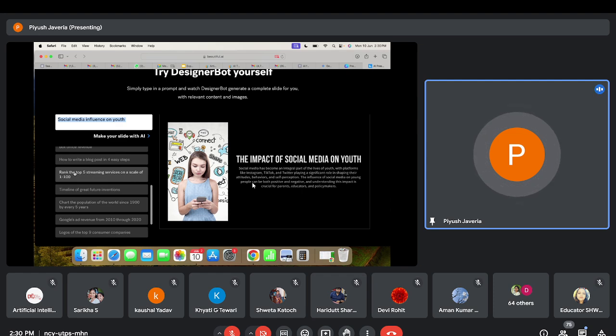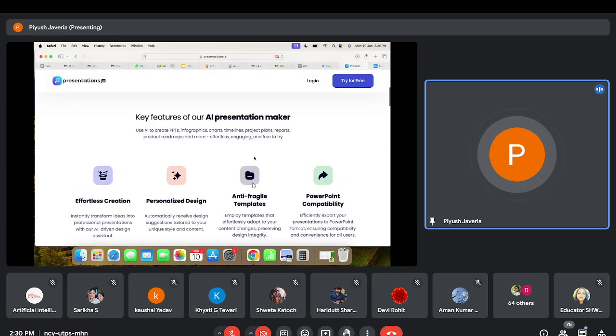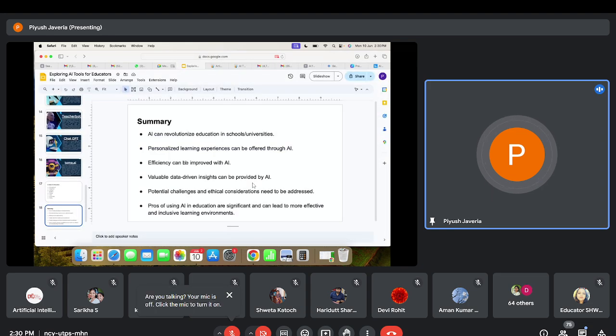So it's a very simple way of using beautiful.ai, and you can use this one also. These are again free tools available for this. In the end, I would say that AI can revolutionize education in schools and universities. And the best advantage of using AI in these ways is that it helps us be more time efficient.